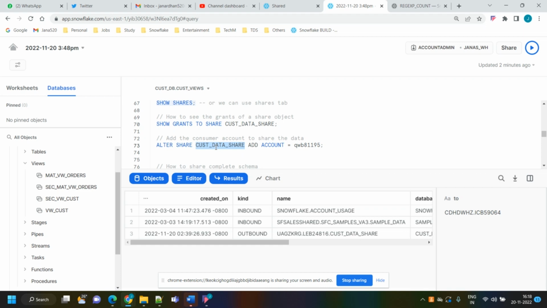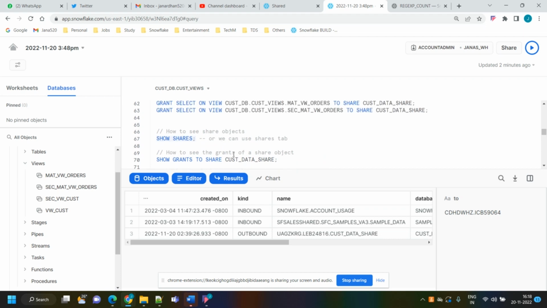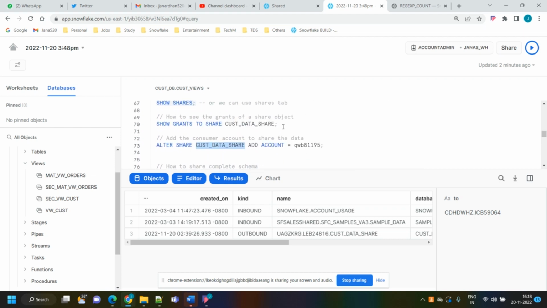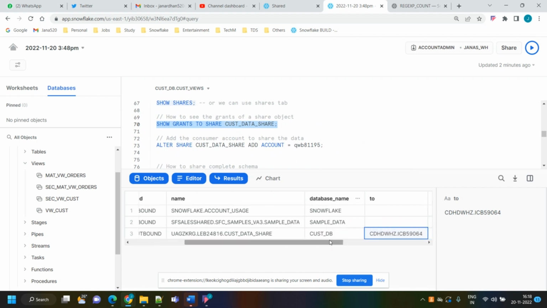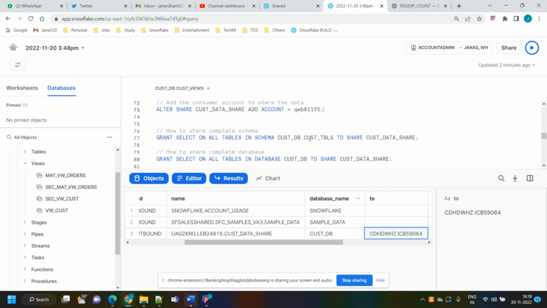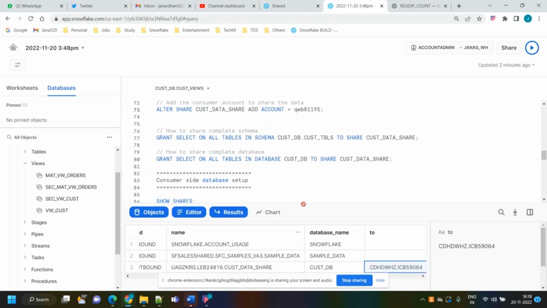A share object, what is a share object? It's a named database object that contains all the grants and the consumer account details. So it contains all these grants. If you want to see the grants, we can execute this, and it contains the account details, like with this account we are sharing the data. So that is how we can simply share the data.